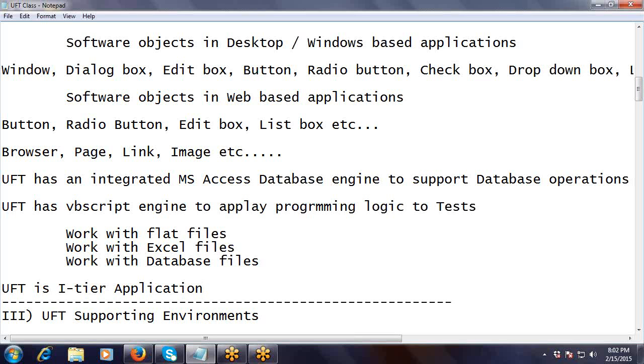See, UFT uses some resources. Example: shared object repository files, function library files, environment variable files, etc. We create and use some resource files during test automation. How does UFT store its resource files? Using file format. See, data has 2 types of format: the old one, file format, and next, table format. UFT doesn't have any database. Suppose ALM, formerly Quality Center, it has a database, SQL Server. It stores its resources using tabular format and a backend database. But UFT doesn't have any database. Getting this point?